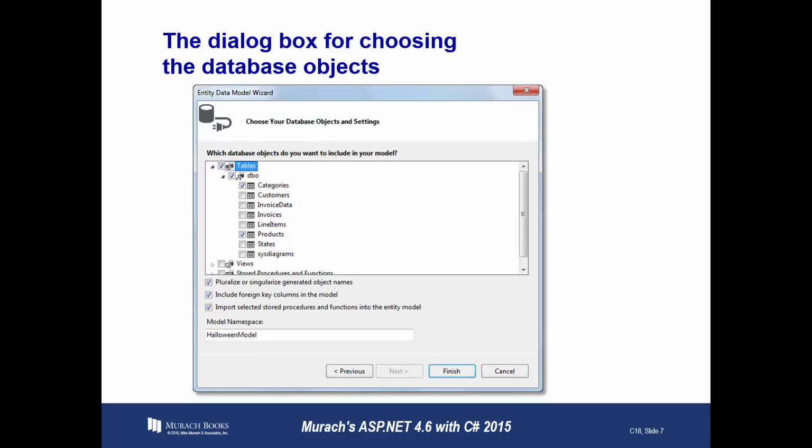This next step lets you select the database objects you want to include in the model. You can select any of the tables, views, stored procedures, and functions in the database. In the example that they have right here, we're going to use the categories table and the products table. The dialog box in this particular step does not let you select individual columns from tables and views. Rather, the entire table or view is included.